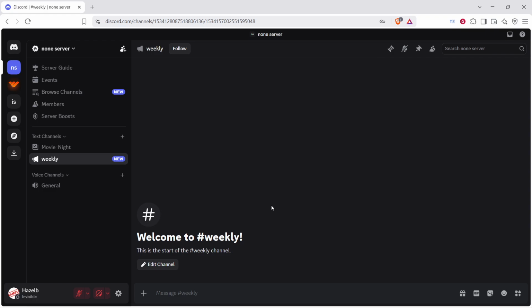You can follow any announcement channel you have access to, but you need manage server permissions in the server you're sending posts to. If you don't see your server in the drop-down, check your permissions there.